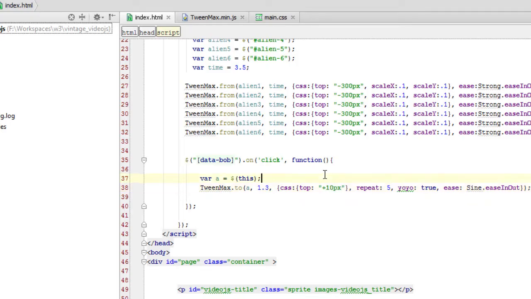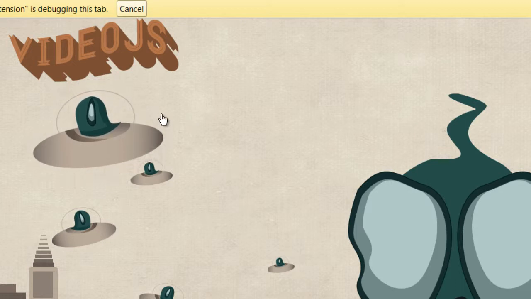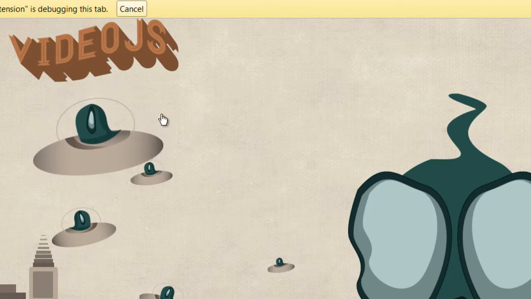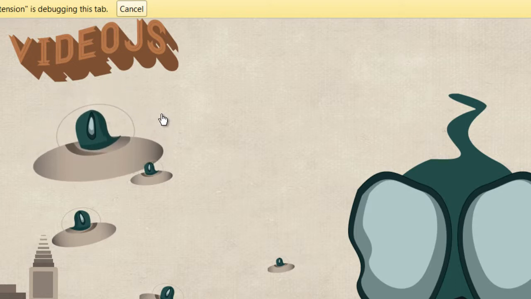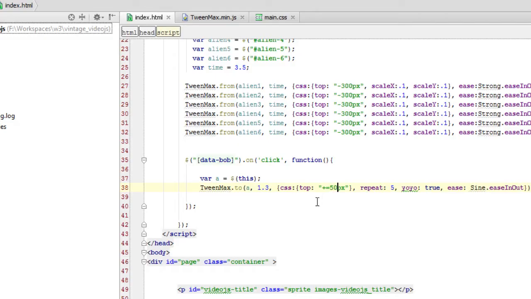So what we're going to do instead of using plus 10, we're going to do plus or equal to, we'll say 50. Now, what that does is it now takes the current top and then adds 50 to it. So now it'll be relative instead of absolute. So now when we click it, as you can see, it's not as high of a bob, but now it's exactly what we expect. They all will do that same bob in that area.